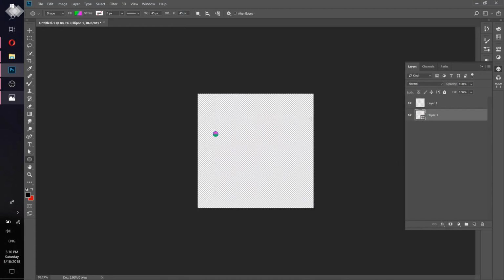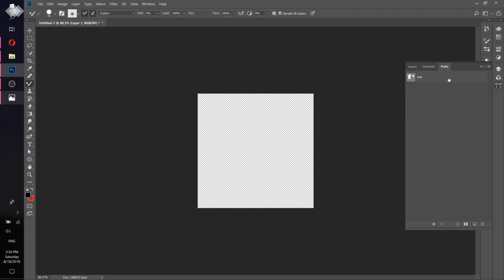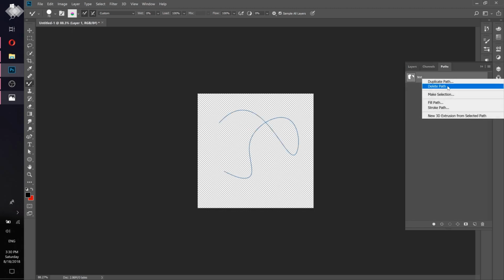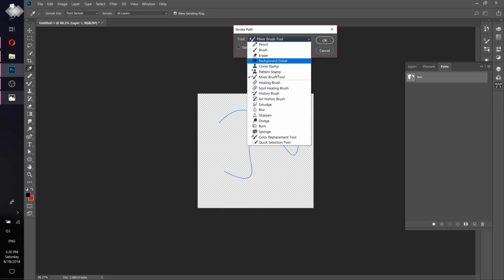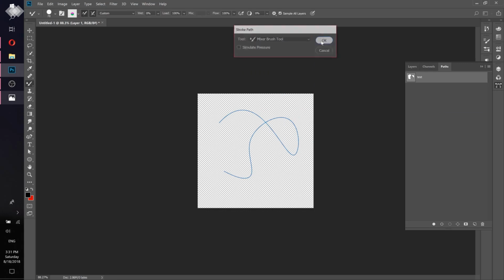That's good. Now let's go to our mixer brush tool, select the new layer, press Alt or Option, press here. Now you have a different brush. So if I start drawing, now it's green and pink. Perfect. Let's turn off our ellipse, go back to path, select it, press right, and press here stroke path. And now let's choose here mixer brush tool and press OK.